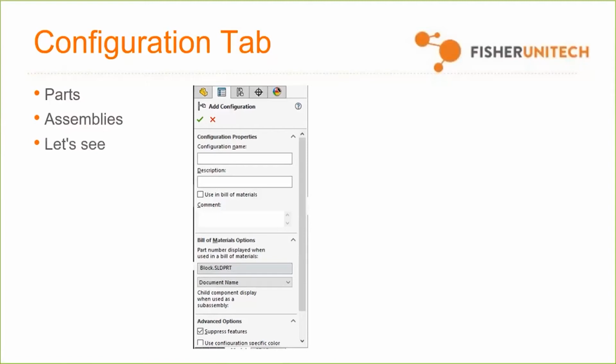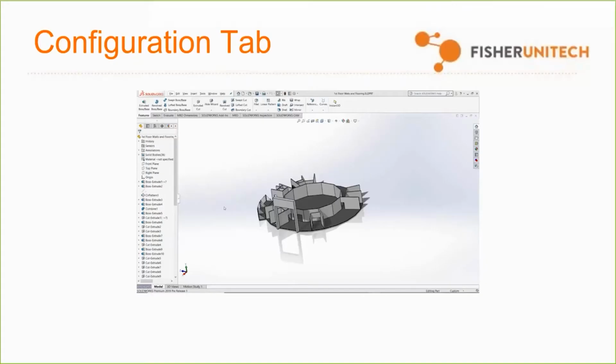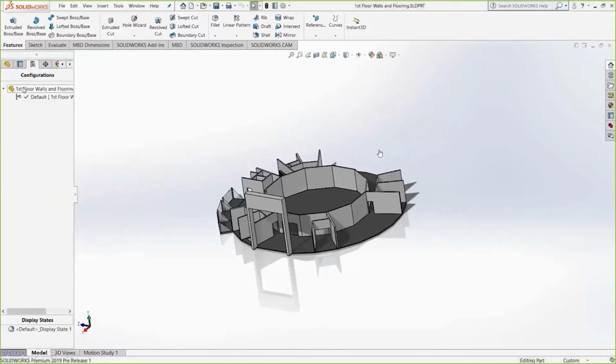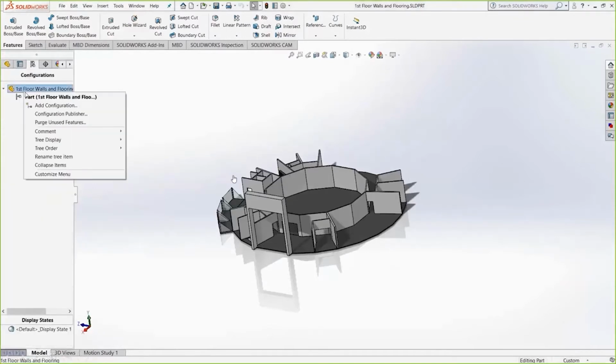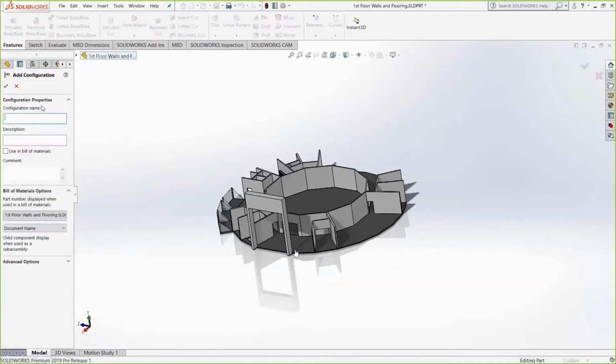All right, so just to remind ourselves, we're going to start a short video here that kind of gives you the concepts. So in this video, what you see me doing is configuring the first floor of an observatory. And what I'm going to do is choose Add Configuration, apply configuration name.